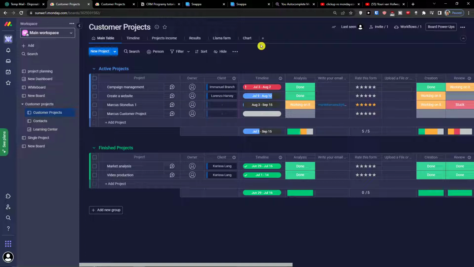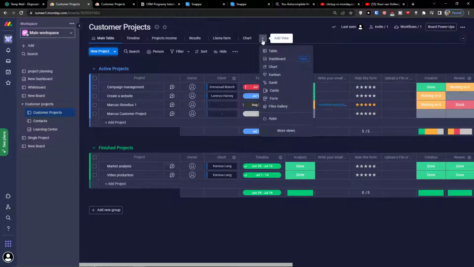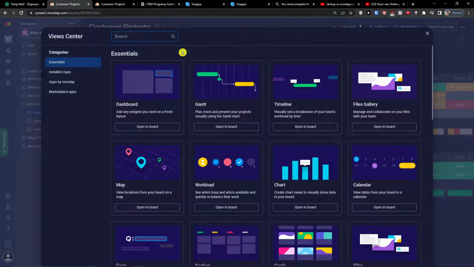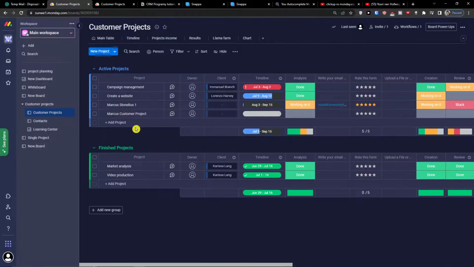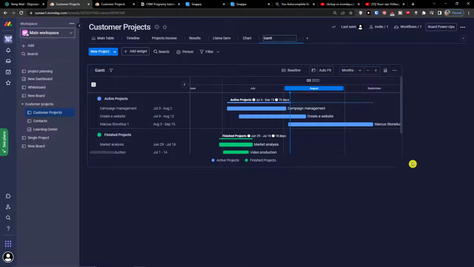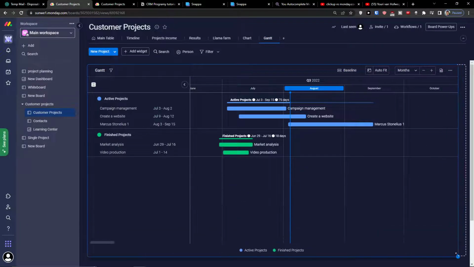The first thing you want to do is just easily click add a view here. Here you want to simply find Gantt, or you can go to more views and write it here and then open in the board. Now I'm going to show you how we can use it and what we can do here and how it actually works.